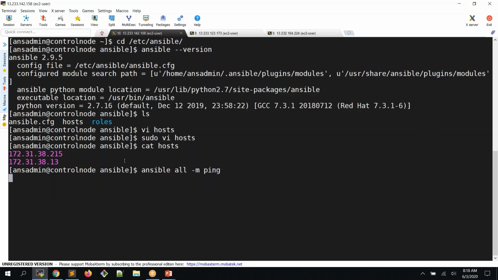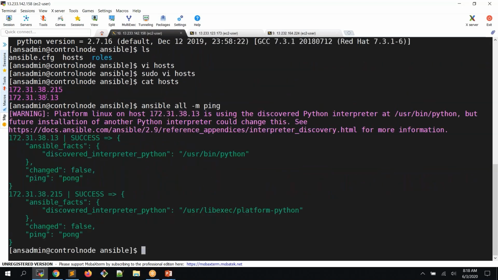Whenever we execute, if it is able to connect to these two systems, it is going to give a message that this is success: connected to this system and it is success, and connected to this system and this is also success. Whenever you ping, it gives a response called pong, nothing but success. So this is how you can identify whether your setup is fine or not. I mean to say, I can communicate with my client systems, or managed systems, without any issues.